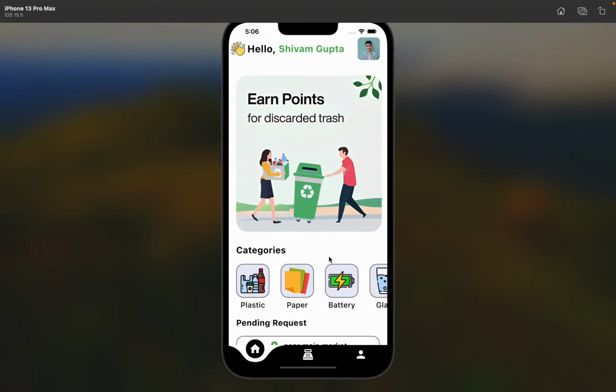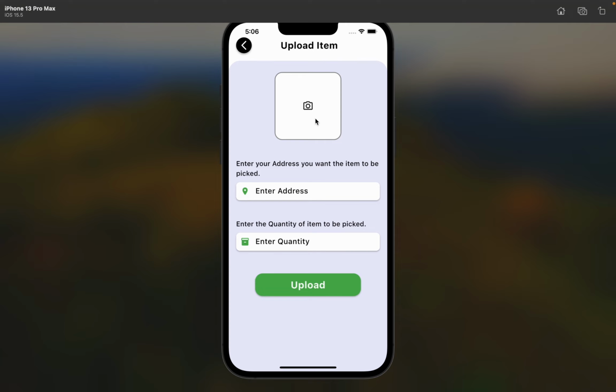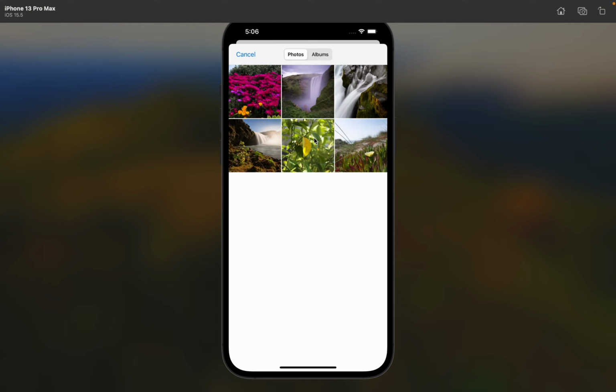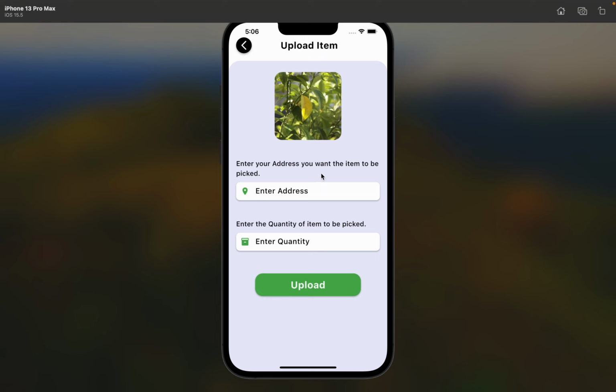Now let's move on, and here we'll click on plastic. For example, if I want to dispose of plastic, I just need to upload the image, and here we just need to enter the address.